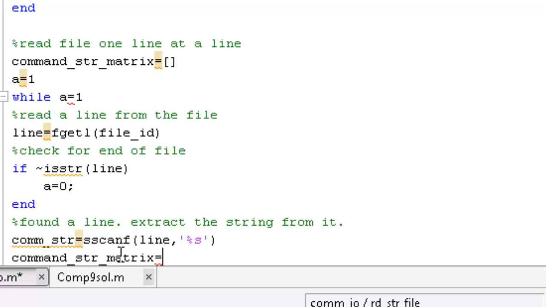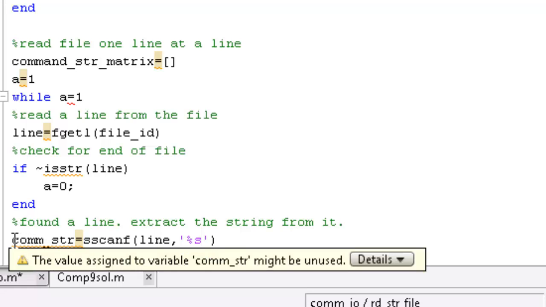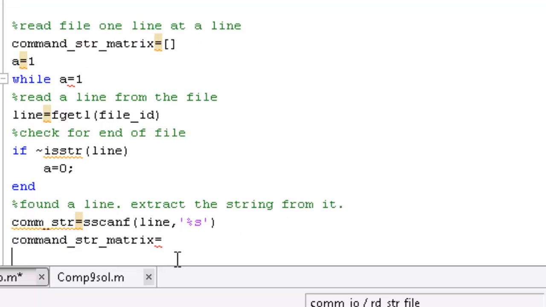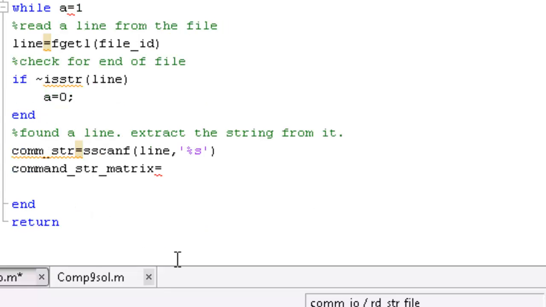I'm going to leave it up to you to finish the rest of this, where you want to put in this command _str_matrix, you want to append onto it this new line as a separate line, so in a vertical form, and I'll let you finish that. Now I'm going to end the while loop, so end. And before I return out of this function, I need to make sure that I close the file ID. If not, you can get errors by having it still open. So this finishes the function for reading from the file.